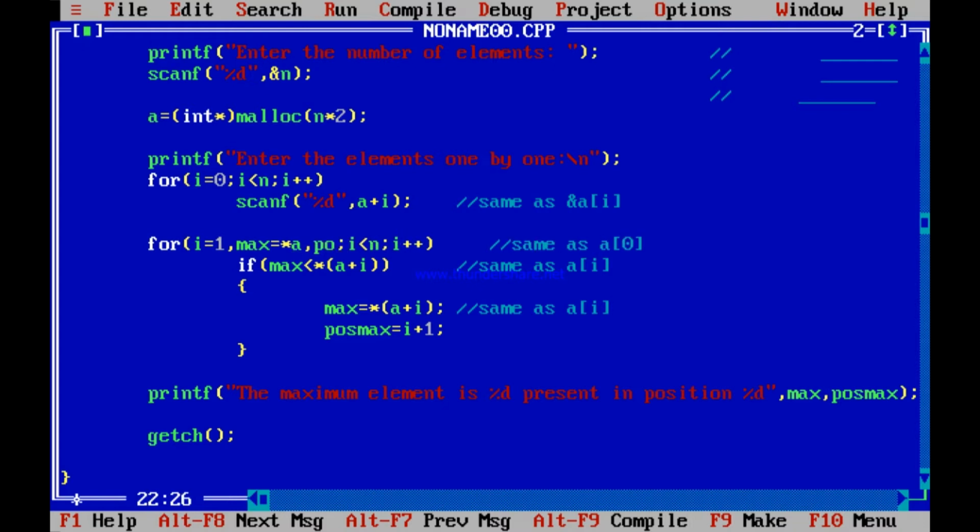So it is better to initialize position max to 1, assuming that the first position contains the maximum element. So the first number is put in max, and position max contains the first position, which I am assuming contains the maximum element. If any other element is larger, then the condition will be true, and accordingly position max and max will change. Let me run this program again.